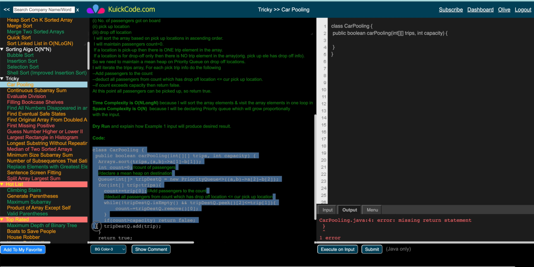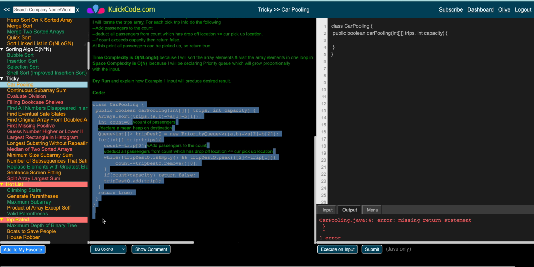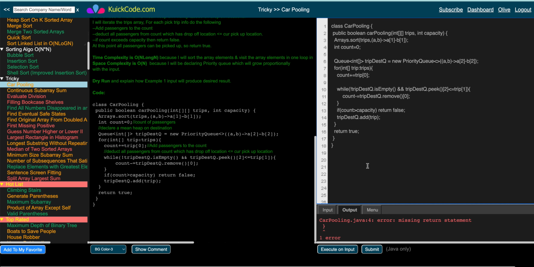Let me copy this code and put it in here and run it on this input. This code runs on this input, and you can change the input if you want. For example, I turn 1 into 2 and then run it. If you hit submit, then 20 or 25 inputs will be run against the code, and it will tell you whether the code is correct or not. So all internal test suite passed.